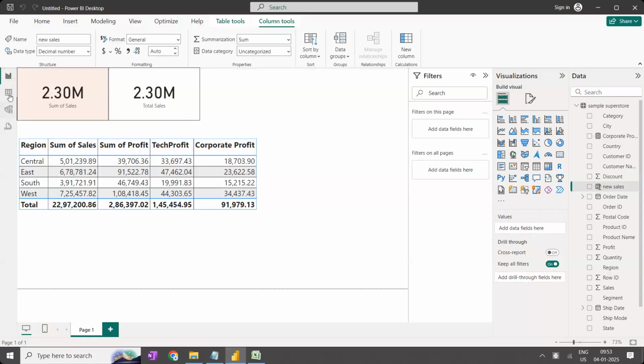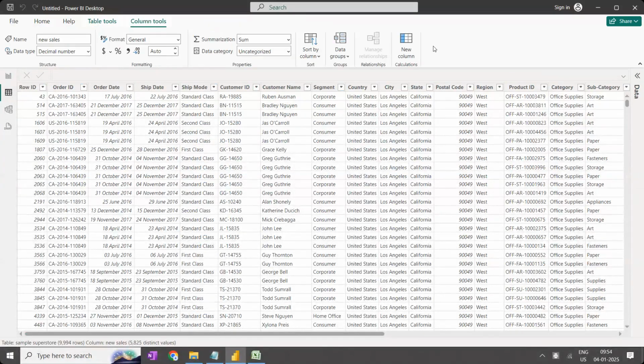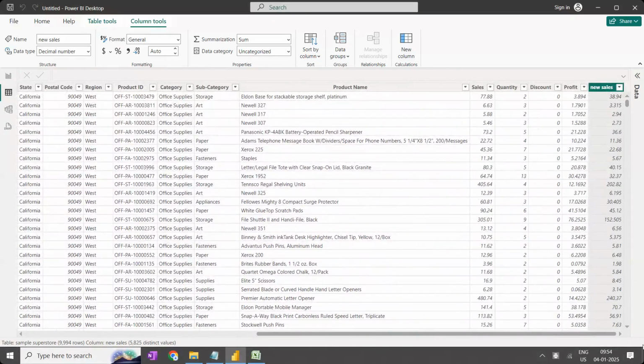If you want to see that column, you can open the table view. Here it is available within the table view. Can you see here a new column was added separately? What is this column? It is the sales column divided by 2. Every value is divided by 2, right?